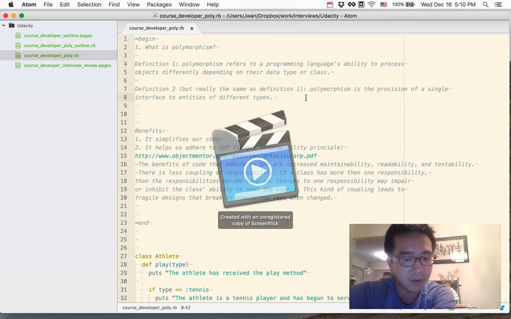These definitions are very high level and they are correct. Usually the simple way that I try to think of it is that in a programming language, Ruby is our example, you have objects of different types that each respond to the same method or interface. I'll say that one more time. In a language like Ruby, polymorphism means that you have more than one object and each of these objects responds to the same method.